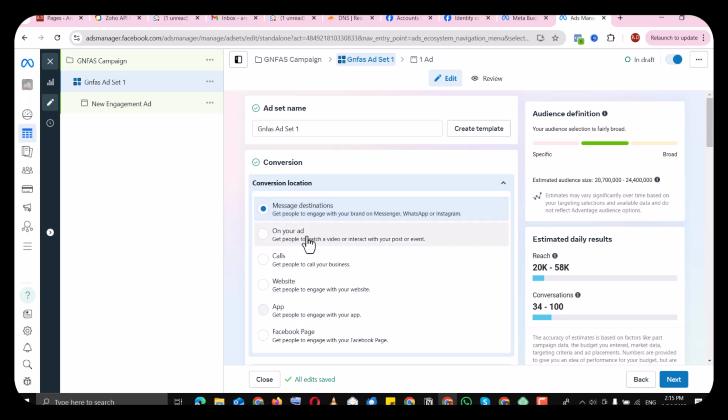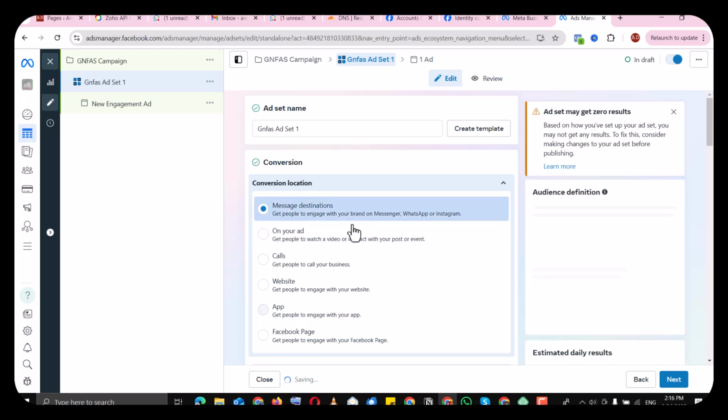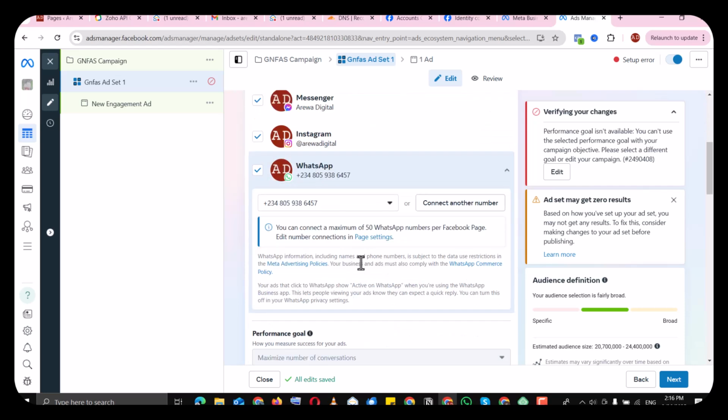If you want it to be on your ad, that means you want people to engage right on your ad. That's good, you can choose this. So you're going to be having comments on your ad and stuff like that. If you want them to send you messages, maybe on WhatsApp, Facebook Messenger, Instagram, or DMs and stuff like that, you choose your message destinations, and for that you find that you have these options here.